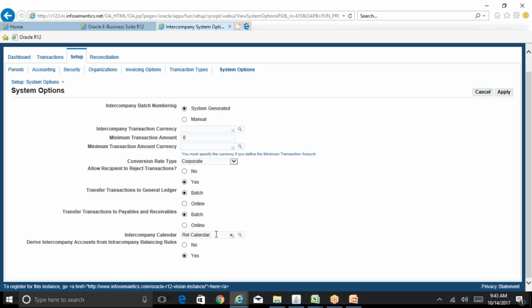You will create a calendar in GL and come here, click on this search button and search for your intercompany calendar. If you leave this calendar blank, then you will not be able to do what you call period closure in the AGIS module. And if the corresponding GL period is open, you will be able to enter a transaction. If the corresponding GL period is closed, you will not be able to enter a transaction.